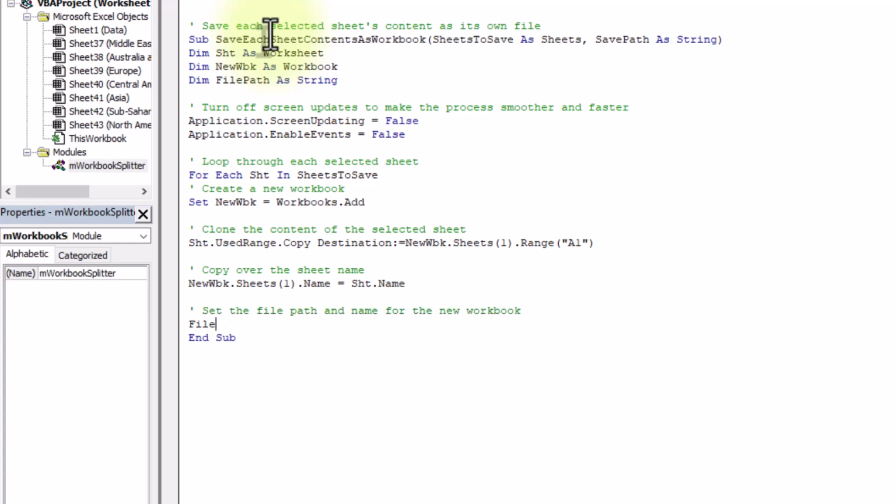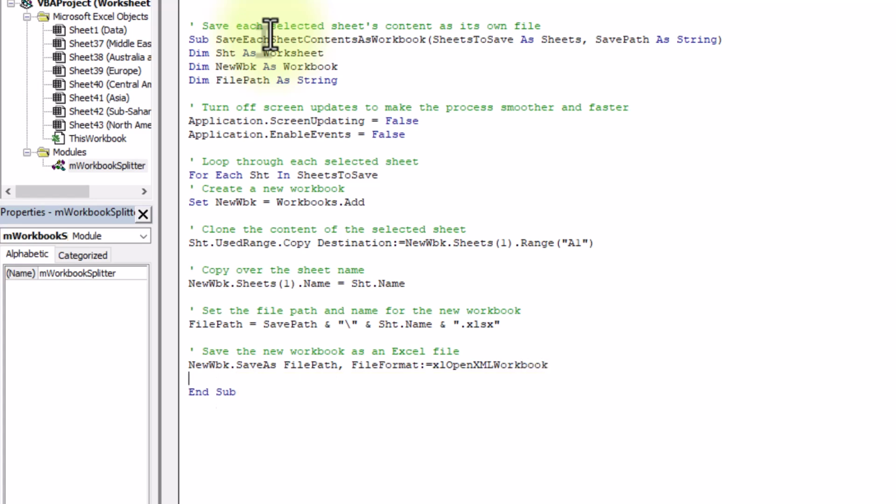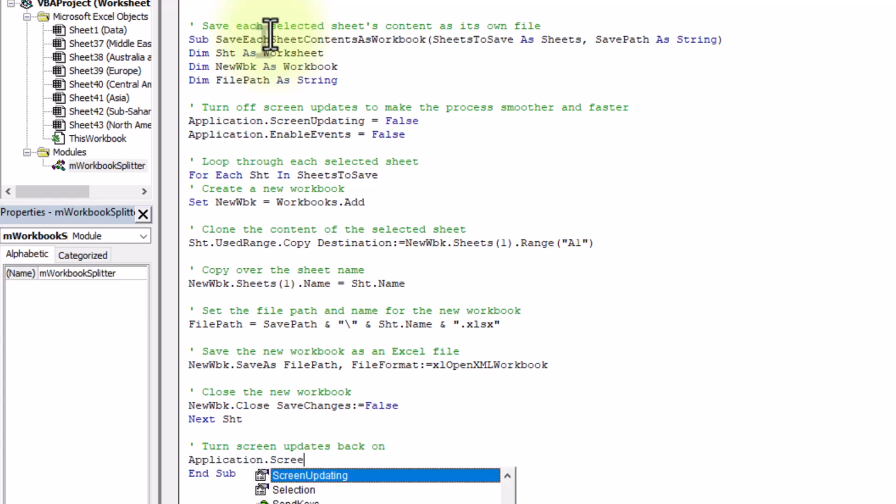And this line sets the complete file path, including the folder path and the sheet name, for the new workbook. Here we save the new workbook using the SaveAs method. The xlOpenXMLWorkbook format ensures we save it as an XLSX file. After saving, we immediately close the workbook as we are done with it. Finally, we turn the screen updating and events back on, so Excel can go back to its normal state.